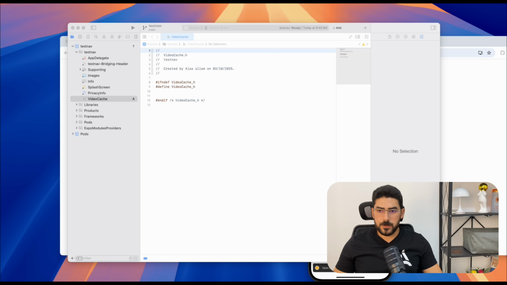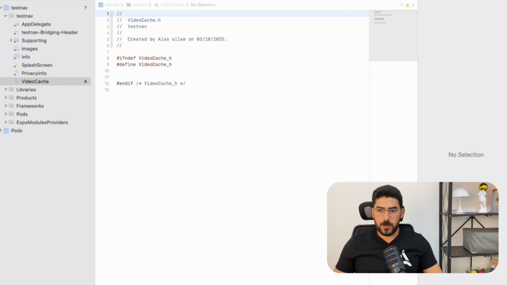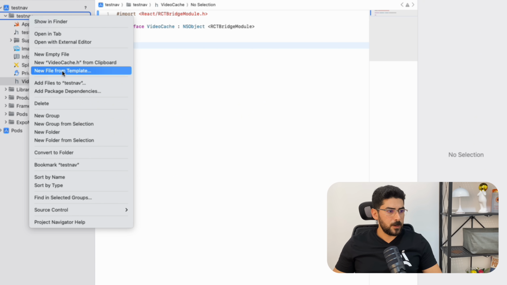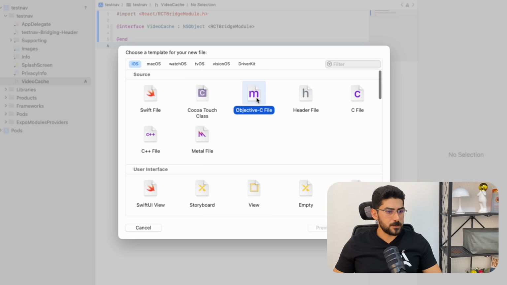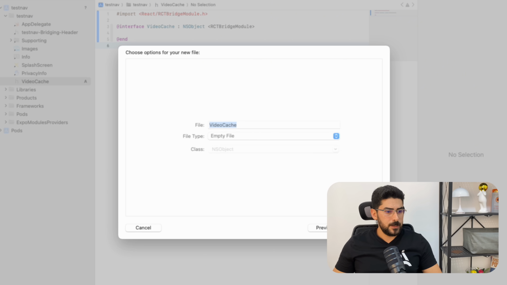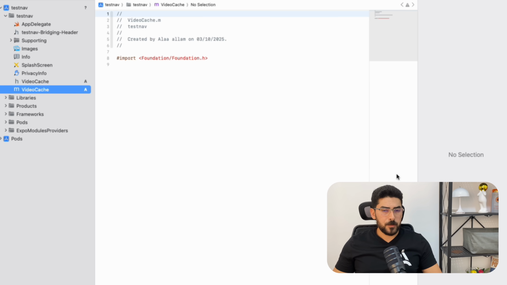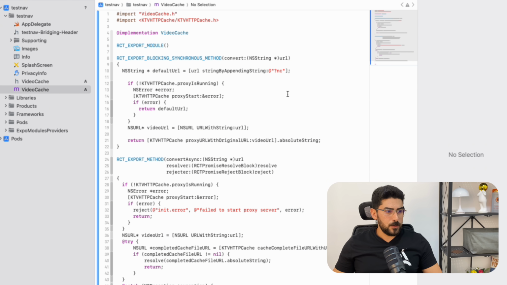I will copy the header file from my computer and then we are going to create the implementation file, new file from template. We're going to select Objective-C file and then we're going to call it VideoCache and then we're going to click next. I'm going to copy the class from my computer. I have already prepared it because it's going to take a long time to write. I will paste it here.